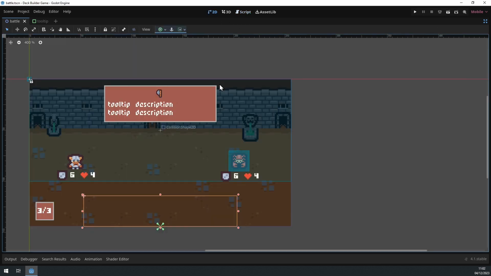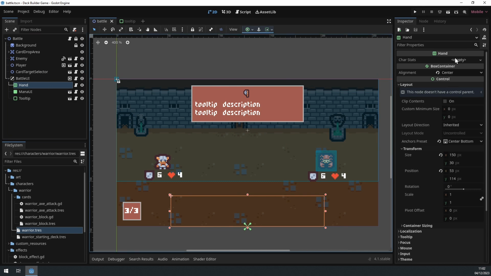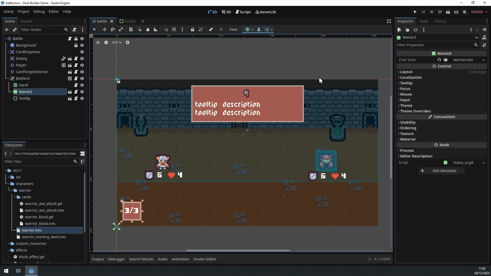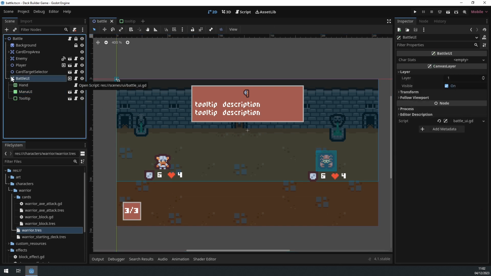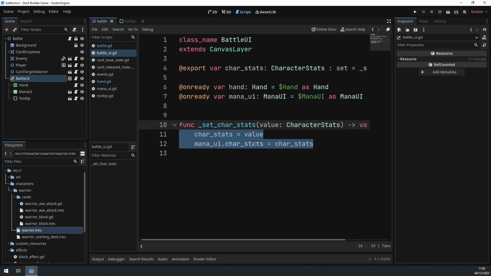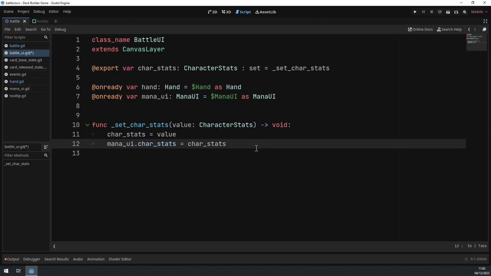And if we go back to 2D view, you see that we have a new export variable for the hand script, and we have one for the mana UI too. But if we open up the script for the battle UI itself, we only pass this dependency, but we need to do it to the hand too. So we already have an onready variable for the hand, but we haven't used it anywhere. So what we need to do is when we receive the character stats dependency from the battle node from the very top, we need to pass this not just to the mana UI's character stats property, but also to the hand's brand new character stats property too. So with that small change, we can save this script.